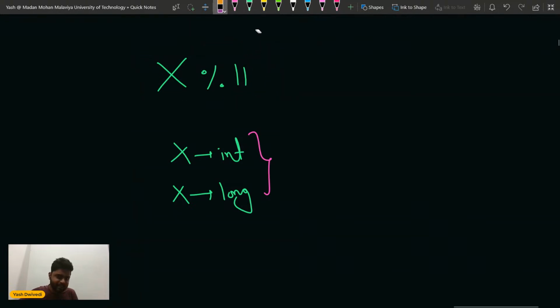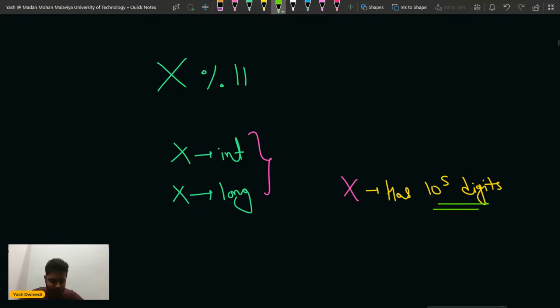But in this case, what is the scenario? Normally in an integer you have 9 or 10 digits, in long you have 18 digits or something like that. But in this case x is having how many digits? X has 10 to the power 5 digits. Normally a number has 10 digits or 20 digits, integer or long you can say. But x is having 10 to the power 5 digits.